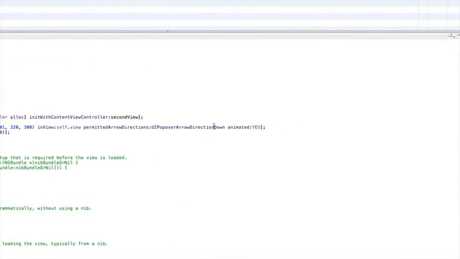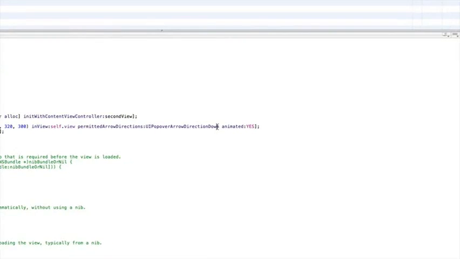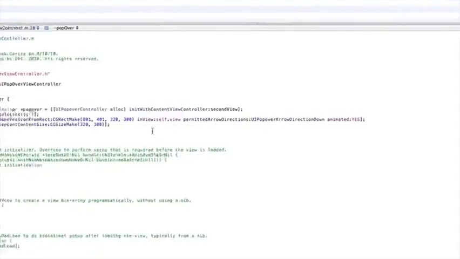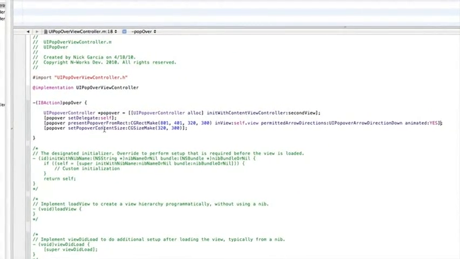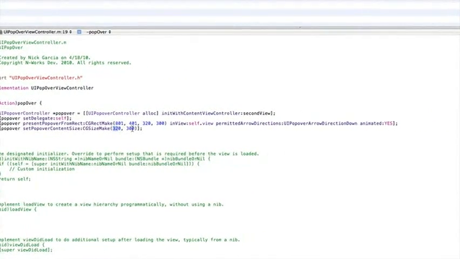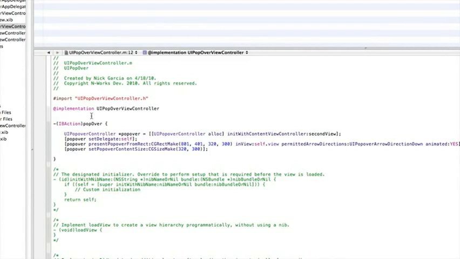This is where there's a little arrow that connects the view to where you pressed, and you can do it from up, down, left, or right, or whatever. Animated yes, so there's a little animation when you click on it. The popover content size is 320 by 300, which is exactly what we made. And right here, you want to import your second view.